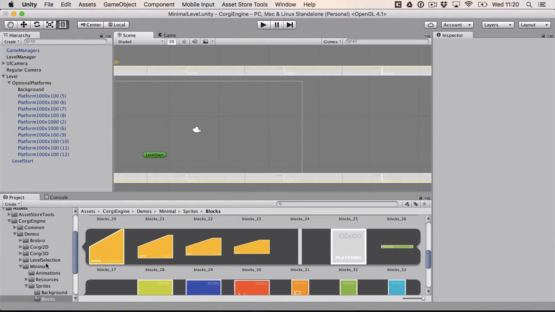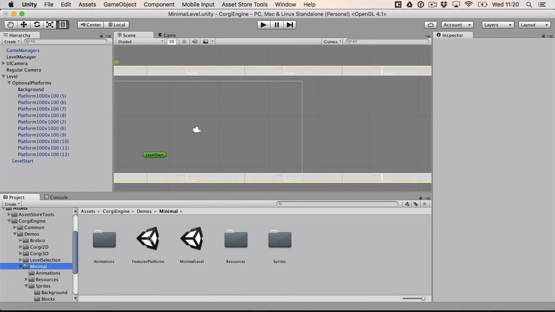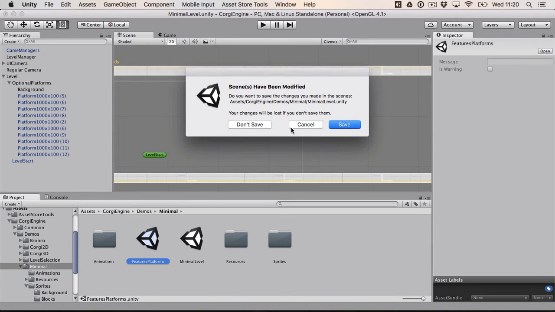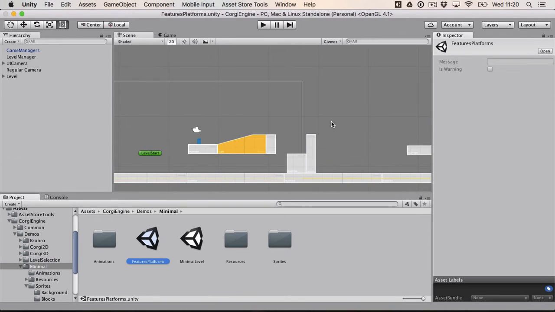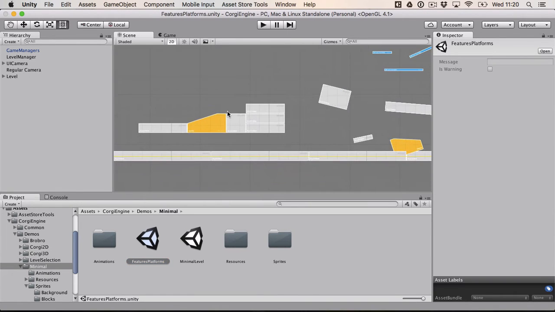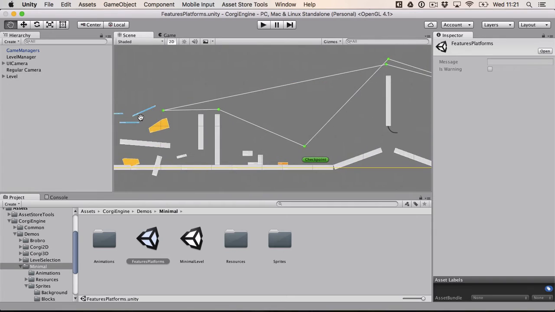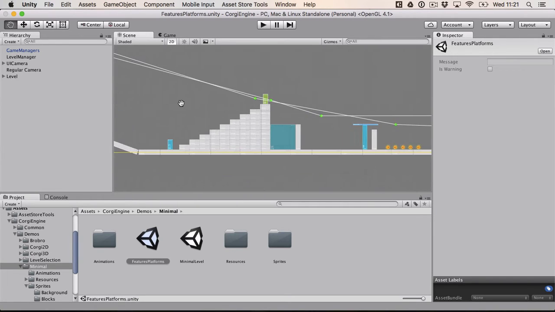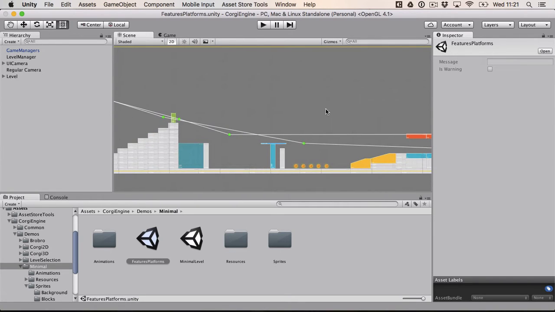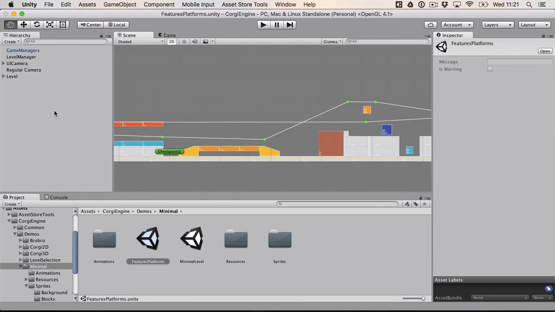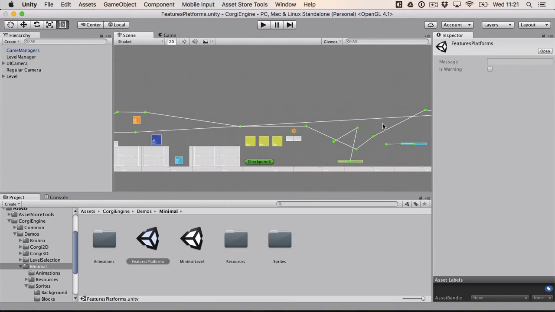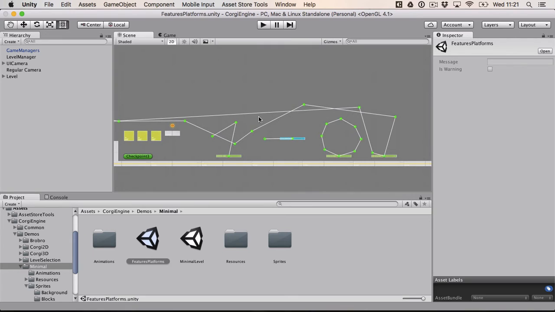So first of all, maybe I'll show you what we are gonna do. So let's load this new scene, which is called Features Platform, and which will present you all the features in terms of platforms and surface modifiers and stuff that are included in the new version 2.1 of the Corgi engine.